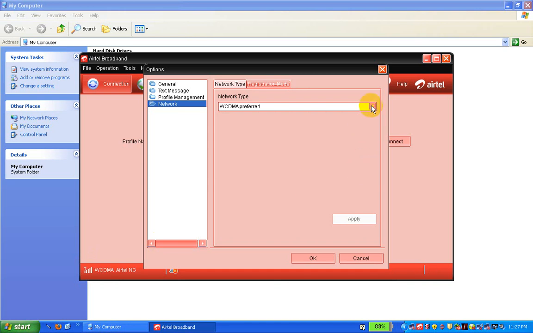So there are 4 different types. You can simply change it from GSM only, GSM preferred, WCDMA only, or WCDMA preferred. Let me simply explain it. GSM only simply means that the device will only give you 2G signal, either GPRS or Edge. If it's set on GSM preferred, that means you prefer 2G signal strength compared to that of the 3G, so the priority will be 2G before the 3G.